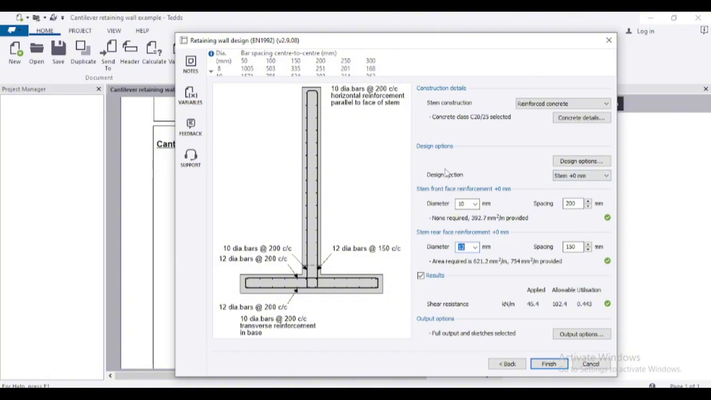Right, so next thing we're going to check for design sections is the base. For the base, for the main bars, the base top face reinforcement and the base bottom face reinforcement, we're going to be providing Y12 at 200, Y12 at 200, top and bottom. So we can also check for transverse reinforcement. Y10 at 200 works, Y10 at 200 works, which is perfect. Once you're done with that, you can click on finish.